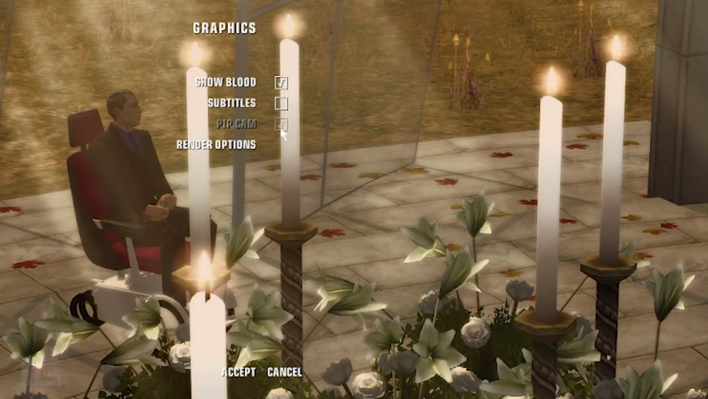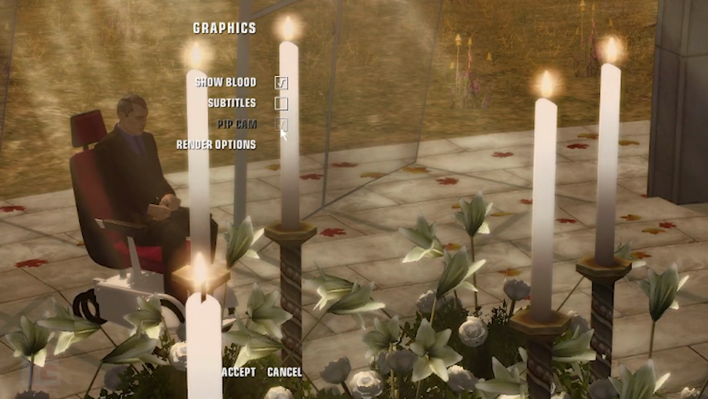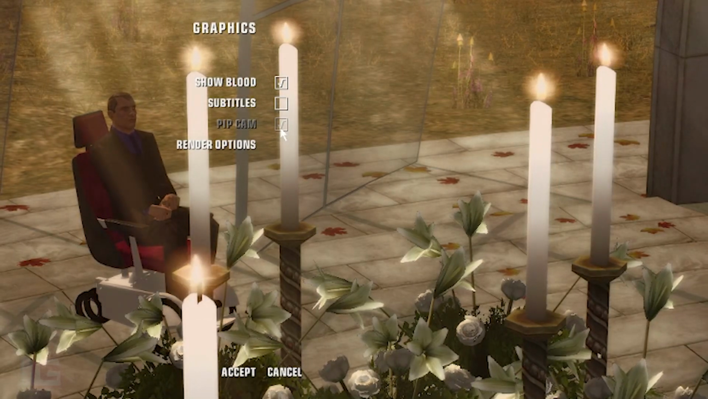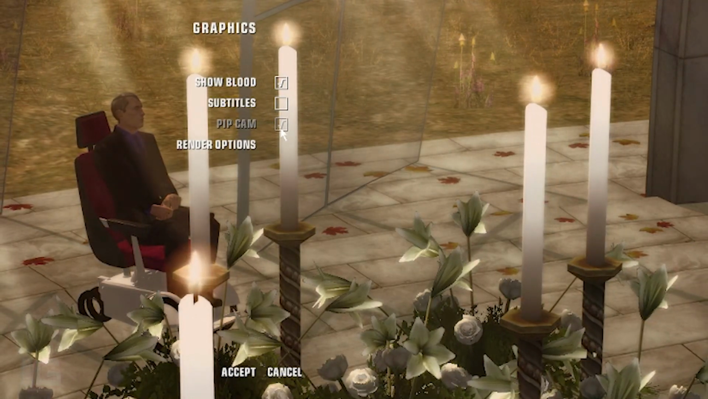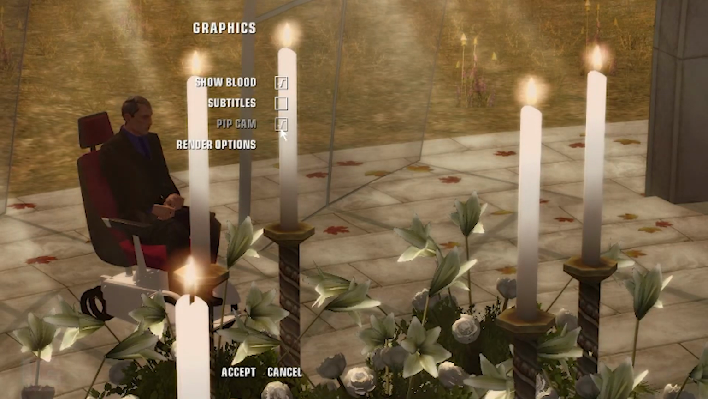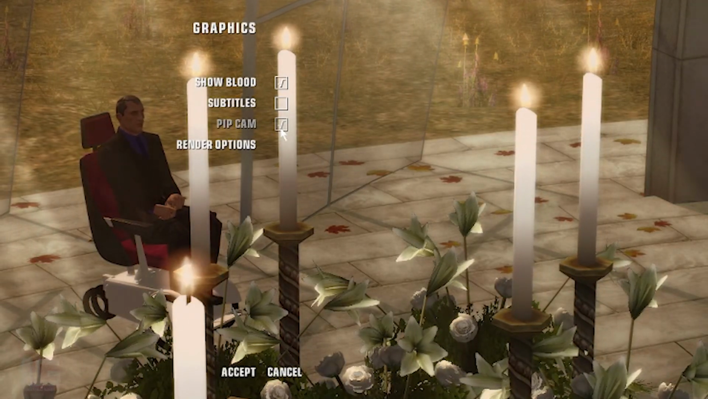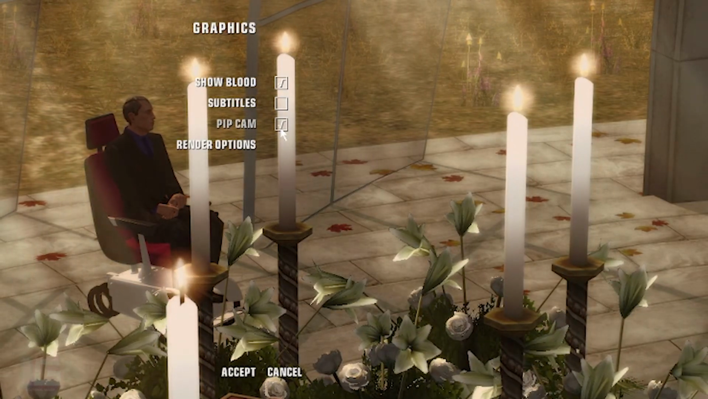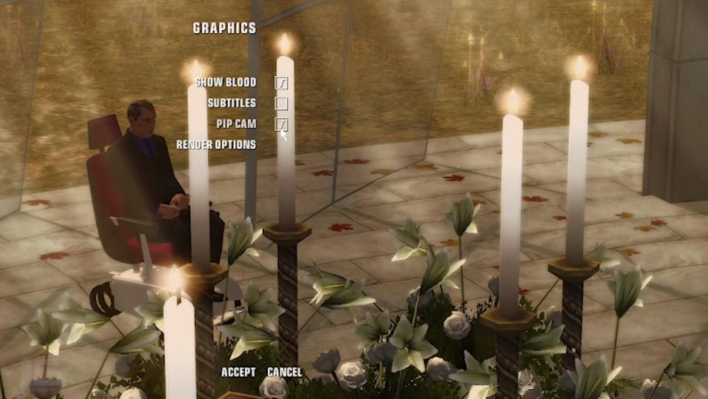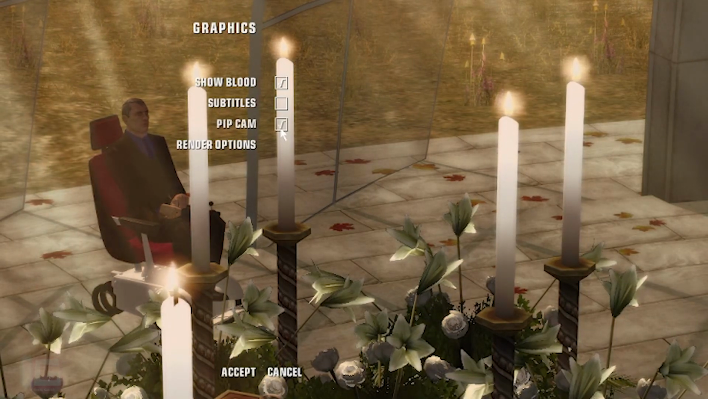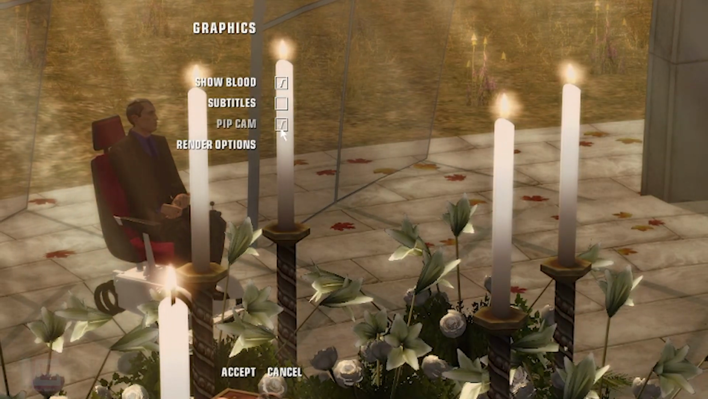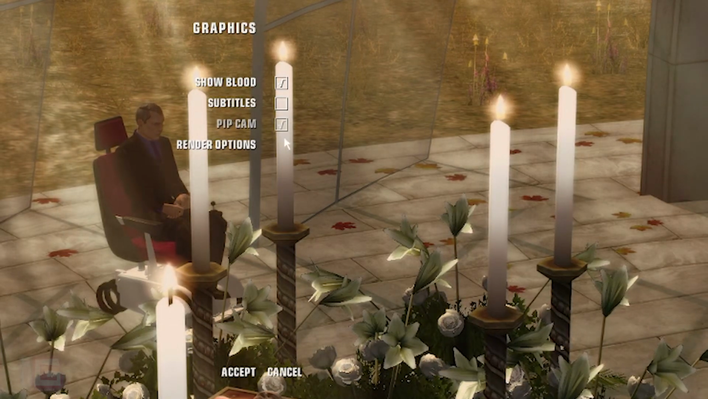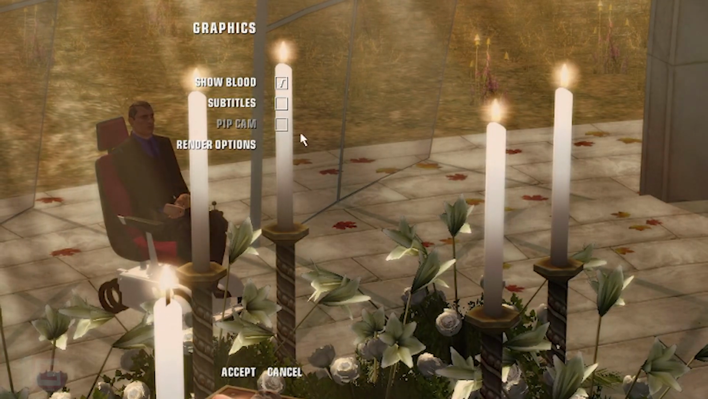Furthermore, you can enable or disable the picture in picture camera. This is an important option. If you want to see what is actually going on at the back, then the game will show you that in a little TV screen on the side, so you will know what is actually going on. I really don't like that option, so I will turn that off.